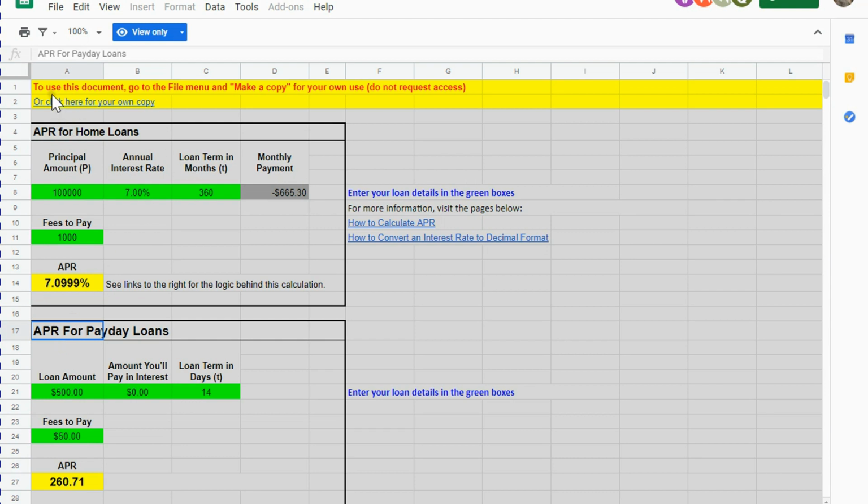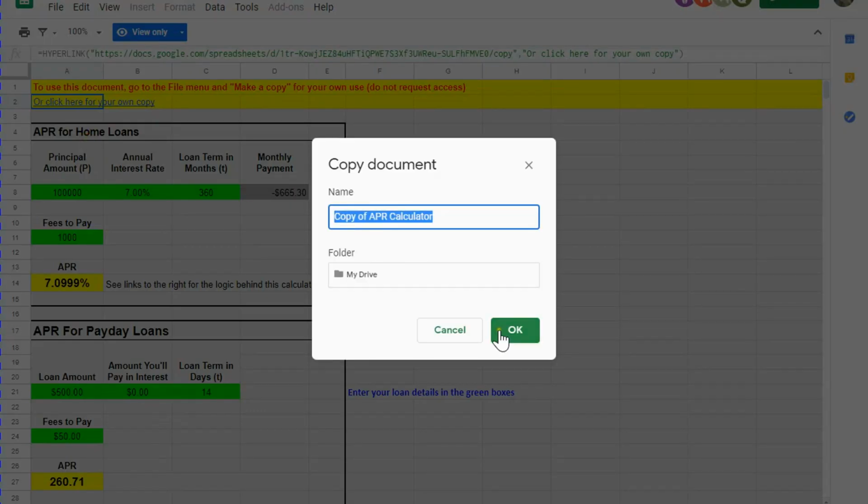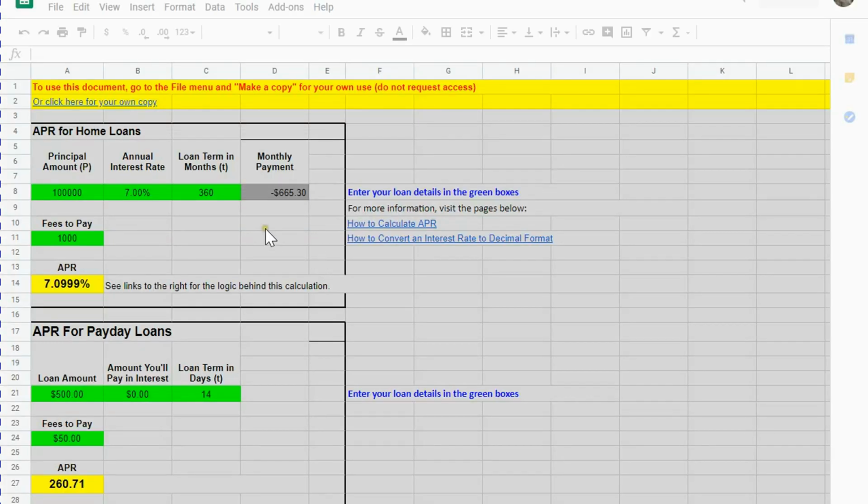So the first thing you need to know is that you need your own copy of this document. That's because it's a shared Google Sheet, and you might want to keep your information private, or you might want to have your own copy that other people aren't working over, and when you make changes, you're not working over their work. So the easiest way to do that is to click here for your own copy, then click that link, or you can say File and make a copy. Either way, you will get your own document that is yours and yours only. Then you can start making changes.